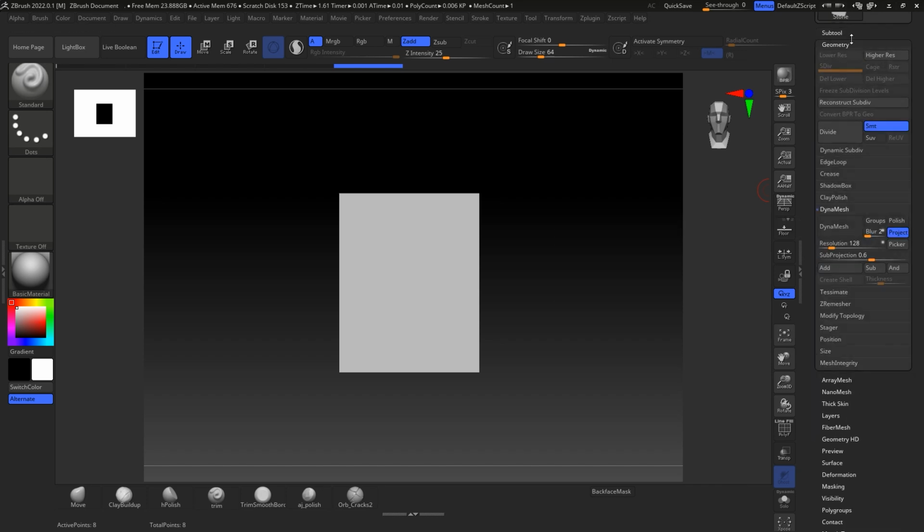So we are going to go into geometry, and I will go into Dynamesh. Check the resolution, it is 128. We don't need such a low resolution, so we are going to make it 2048. Hit enter, click on Dynamesh.